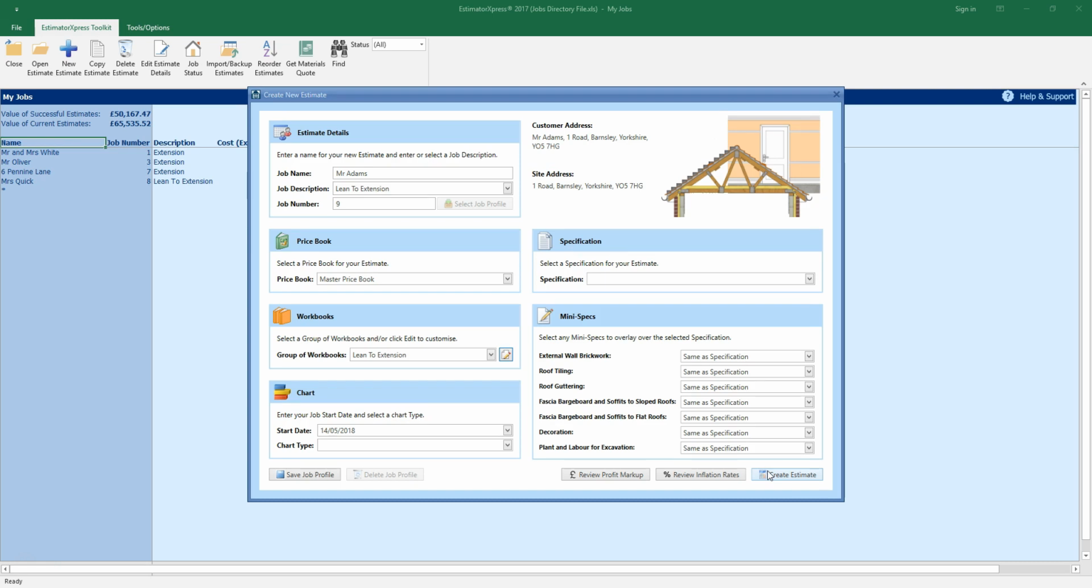Now we can set a start date for the job and choose a default bar chart type. To set a start date, click on the Start Date drop-down box. You can click through the months using the arrows at the top, and then click on a date to select the start date.